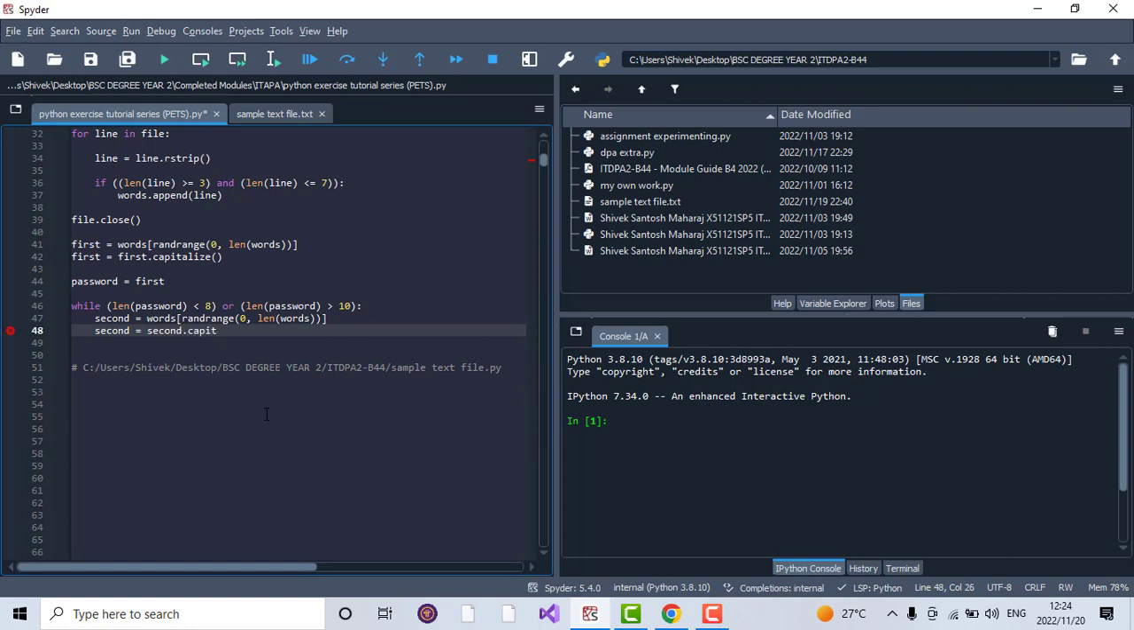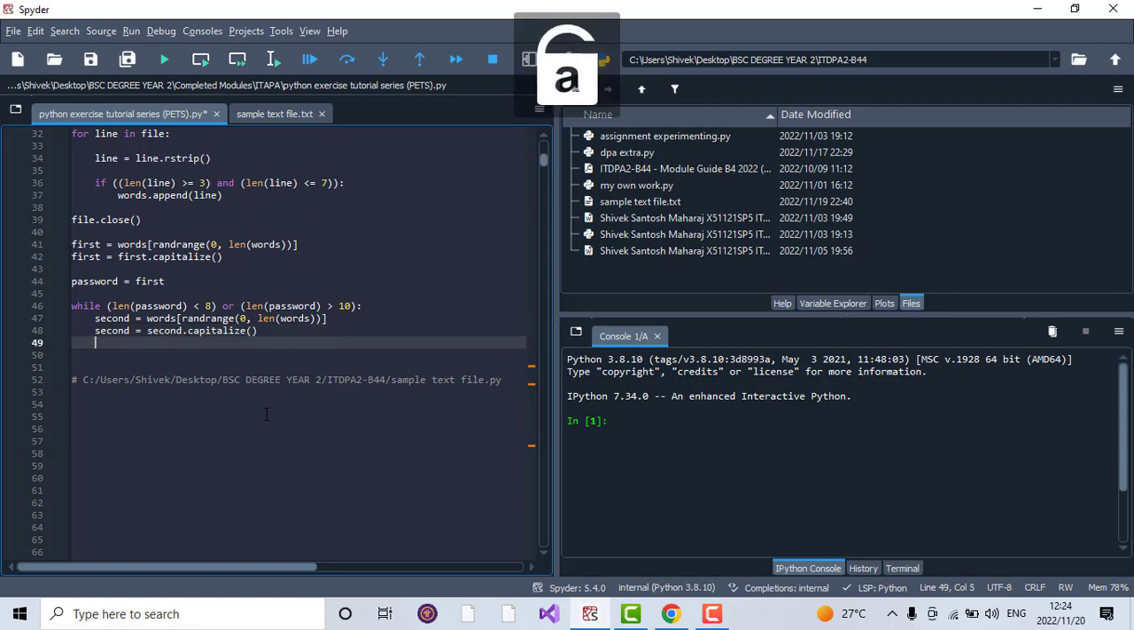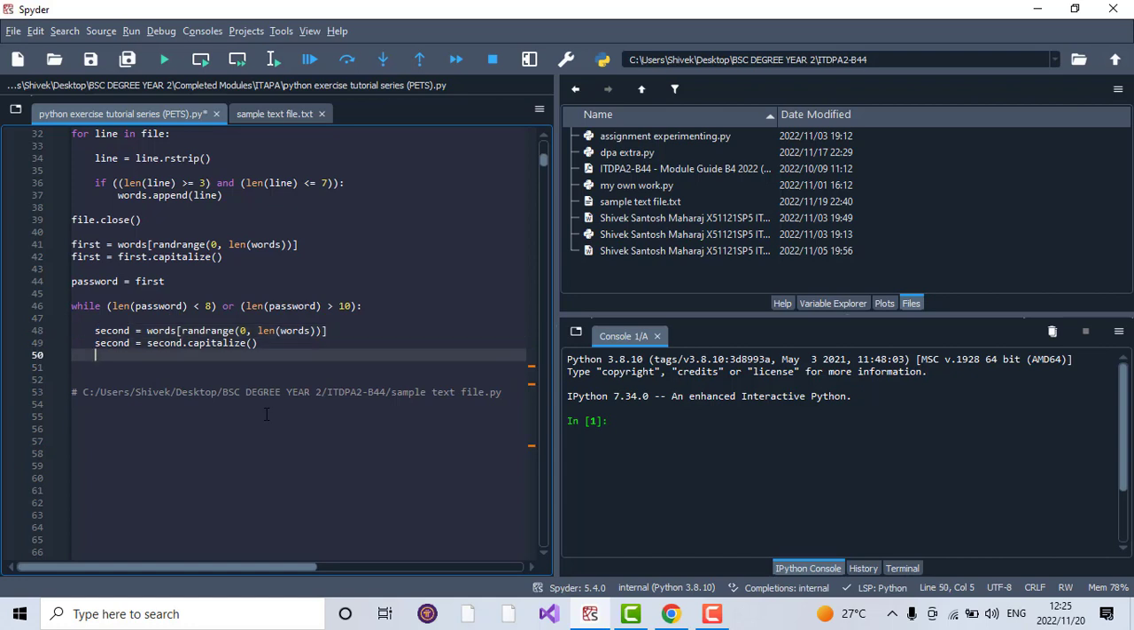So second dot capitalize. In case you are wondering why we are doing second is equal to second dot capitalize, well, strings are immutable, so we have to explicitly mention the names. It would be different if we just left it as second dot capitalize; the initial second word would remain unchanged. So that's that. Let's make this readable, so that's fine. Second is equal to second dot capitalize.